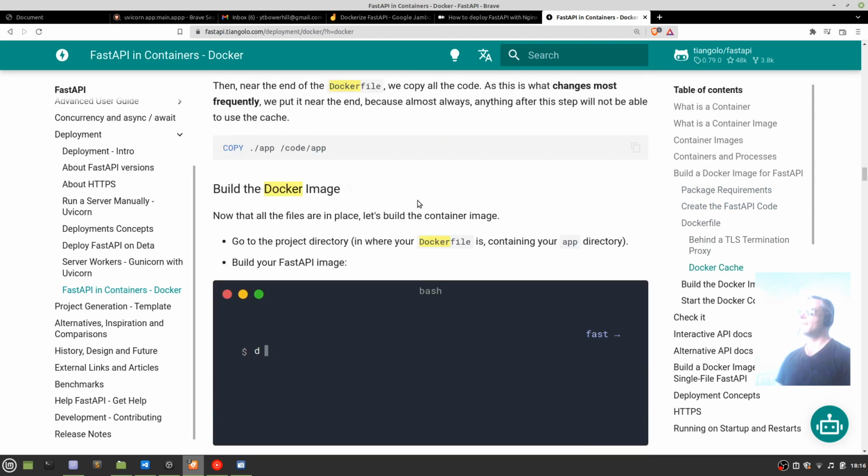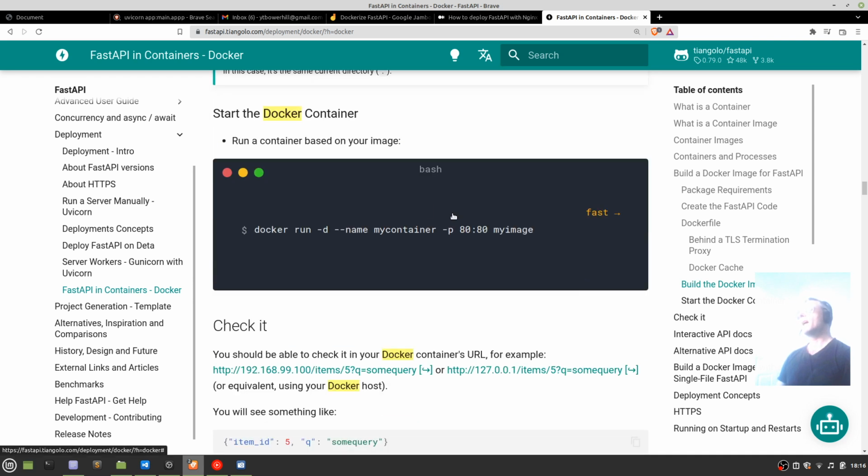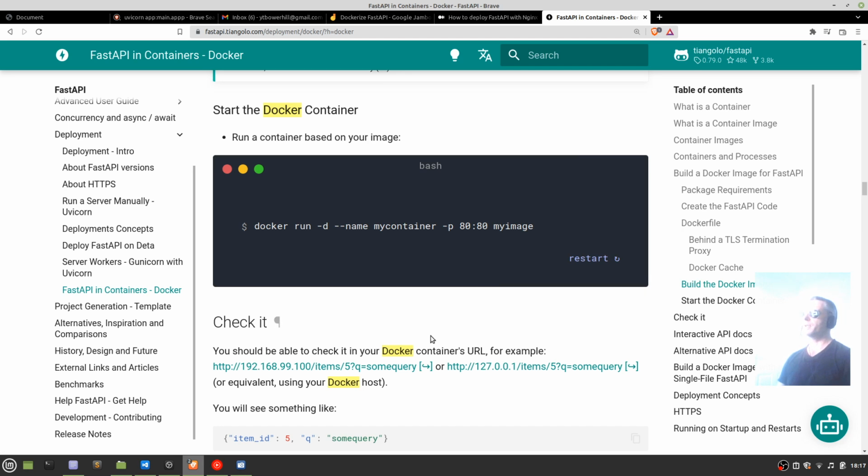TLS, yeah, so no security yet. So building a Docker image: docker build -t my-image. And when I run my image manually, the only difference is I do port 8000 to 8000 for my app, followed by 8080:8080 for Apache.